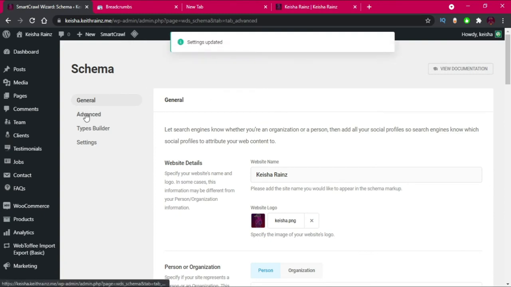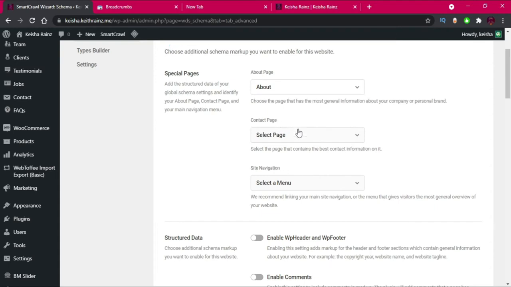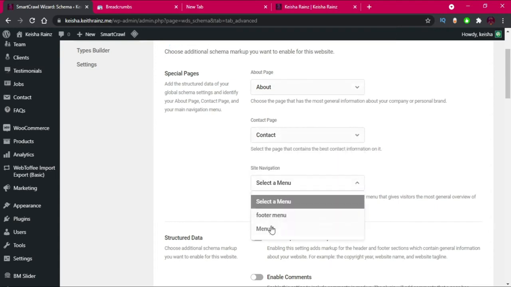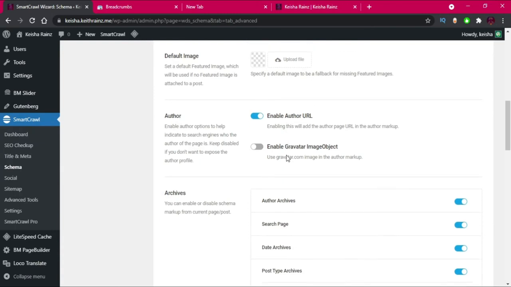Okay, now let's go to advanced. Let's select the about page. So the about page is this one, the contact page is this one, the menu, I'm going to select first menu, then I'm going to enable these two, and I'm going to enable that as well.